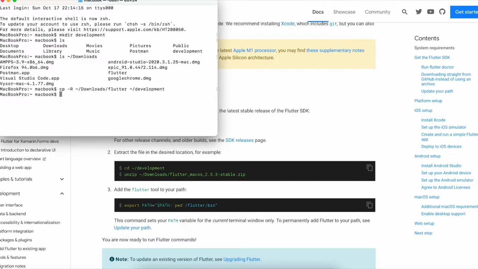The moving is finished. To check the copying has been done successfully in development folder, type cd space development to enter development folder, then display its content by typing ls. Press enter. This is the Flutter SDK.